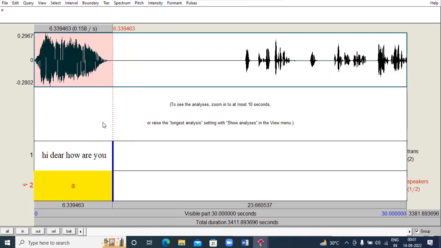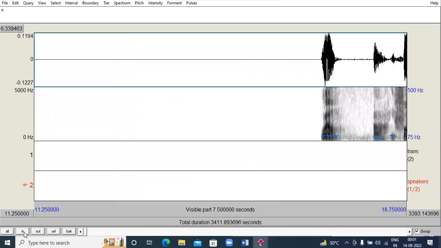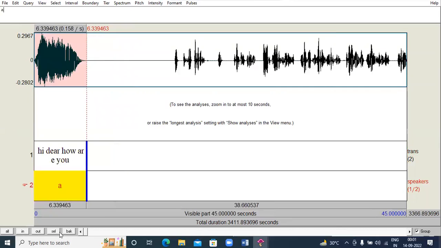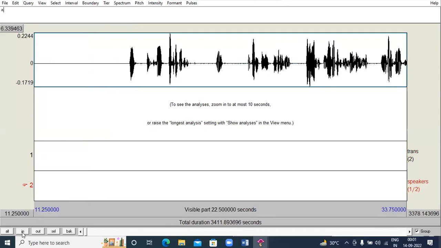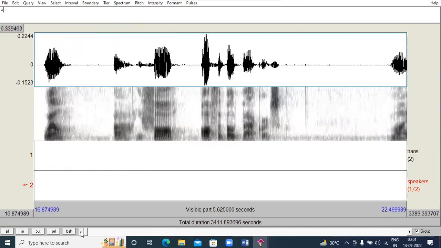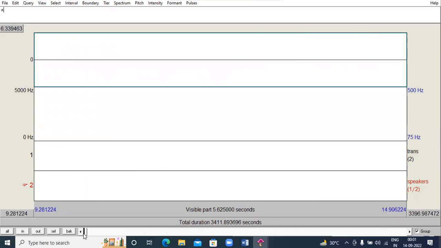Now I have to create a second segment. We can clearly see here there is no speech. Okay, guys, one more important thing. Just click on this zoom in and zoom out button. So just click on the zoom in button. Whenever you click on the zoom in button, your window would be like this. I'm just going here.